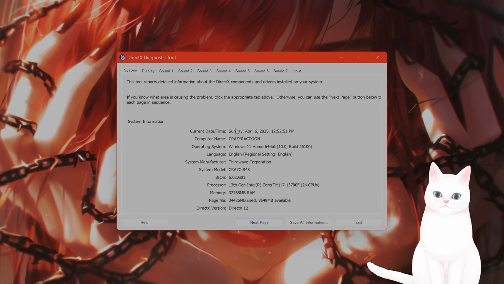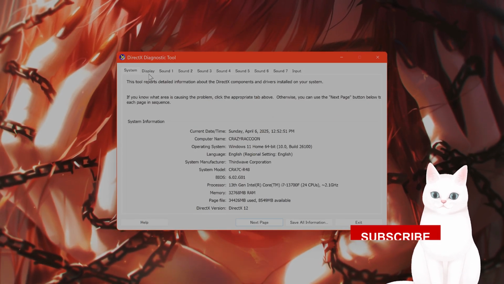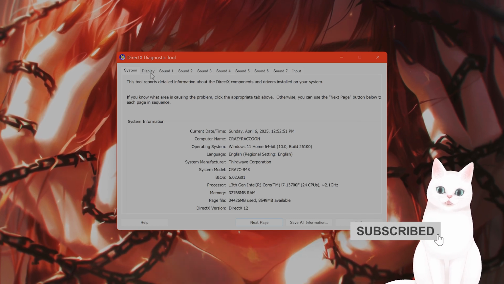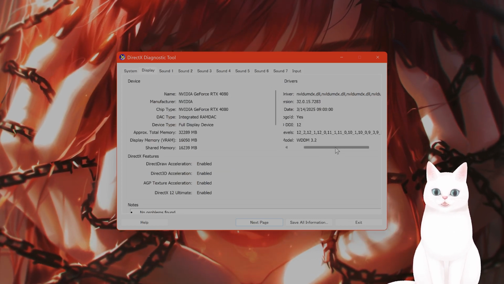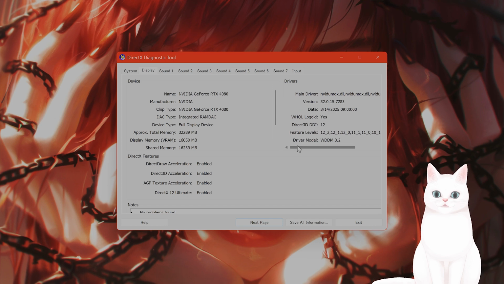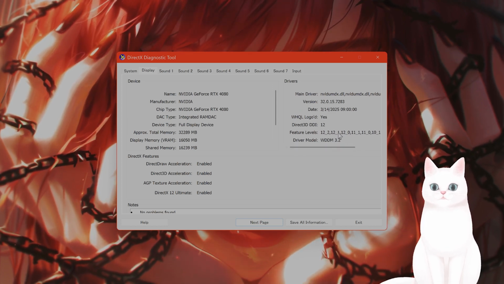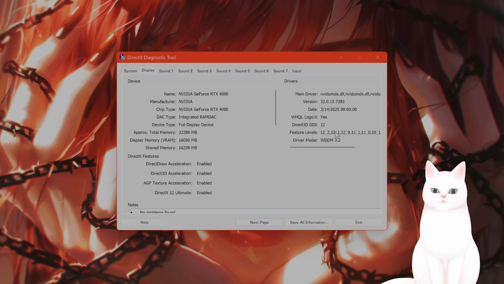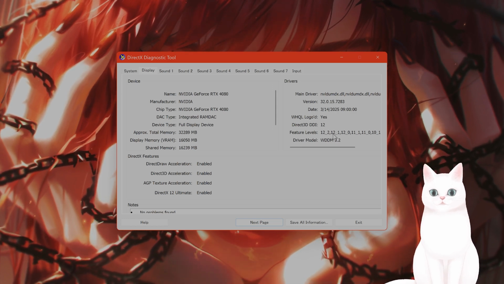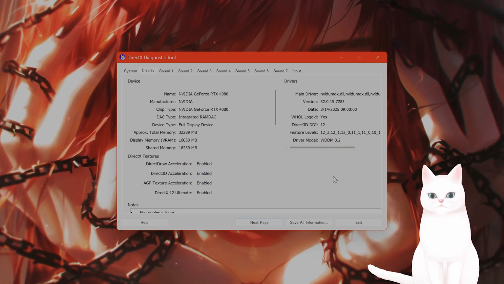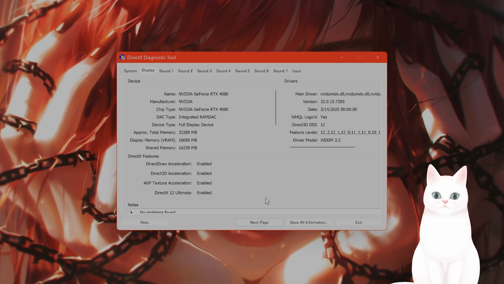And from here you can see whether or not your computer can actually run DirectX 12. From here, go to the display tab. And on the right hand side, you're going to see a bunch of numbers. If you see numbers like 12_0, 12_1, etc., then you probably can run DirectX 12. If you do not have these numbers, then you probably cannot run DirectX 12, and then you'll have to just force it to run in DirectX 11.